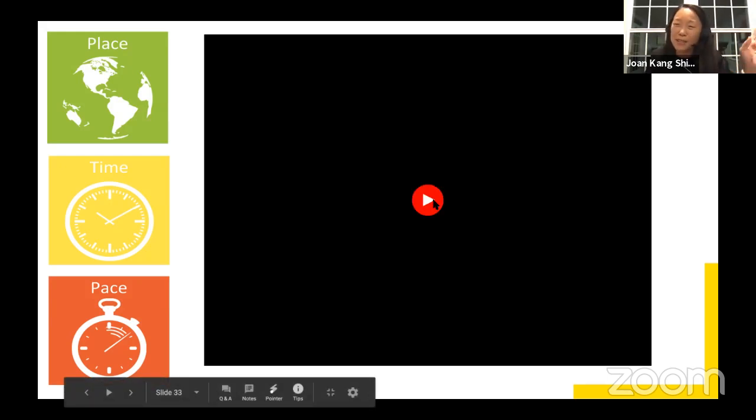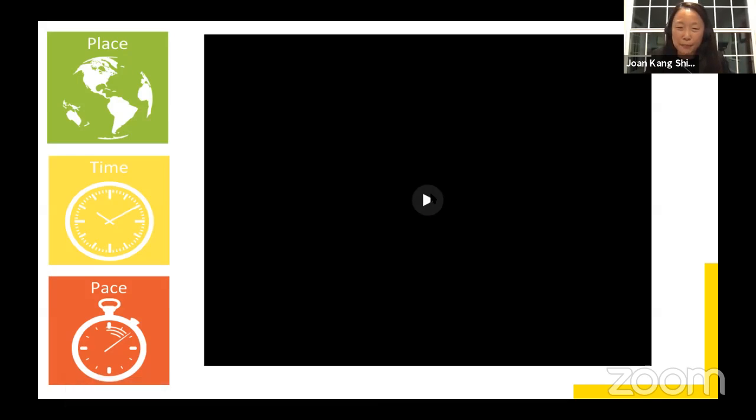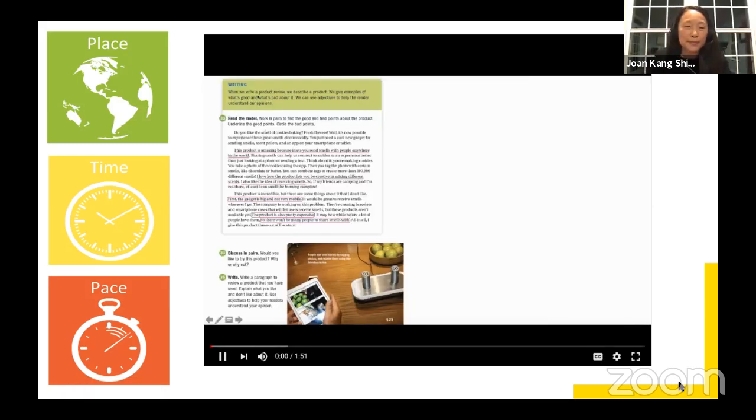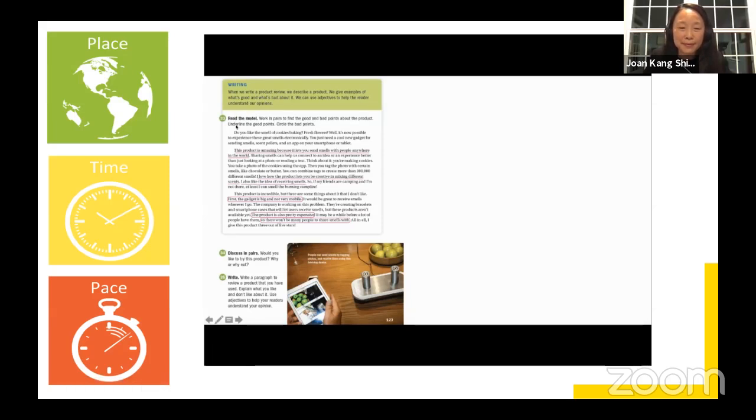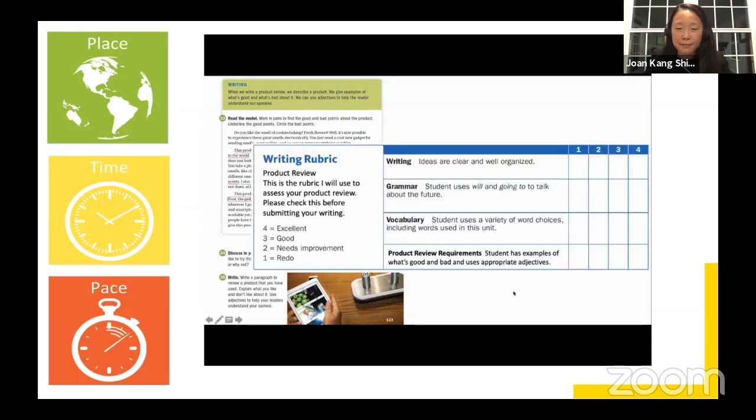I'm giving it to you kind of in the middle after explaining the reading. Gone over what a product review is, and we've looked at this model, and we've underlined the parts that make this a good product review, where you are expressing your opinion about the good and bad points about the product. Now I'm going to introduce you to the rubric. Now this looks like rubrics we've used before, and I'm going to use it to assess your product review.